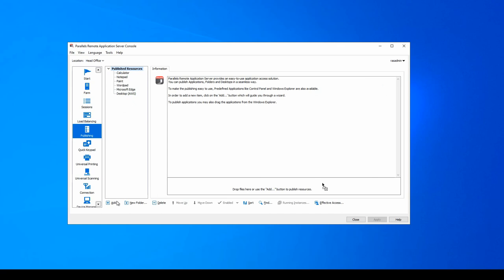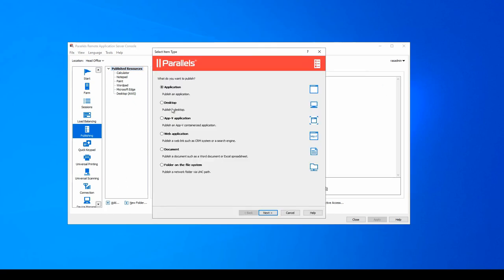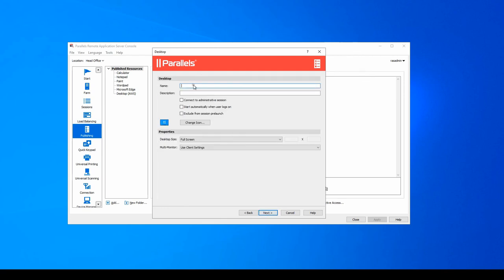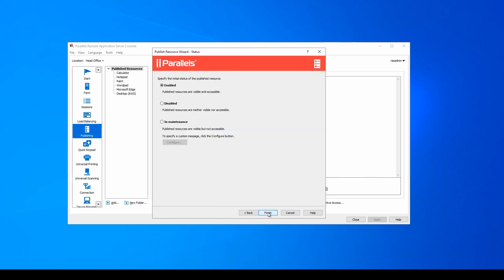From the Publishing category, click Add and choose any type of resource, for example, a desktop. Choose from where to publish, in this case the AWS group, which includes the newly created session host. Specify name for the virtual desktop, which is the name that the end user will see from the Parallels client, and specify other options if required. Complete the wizard.